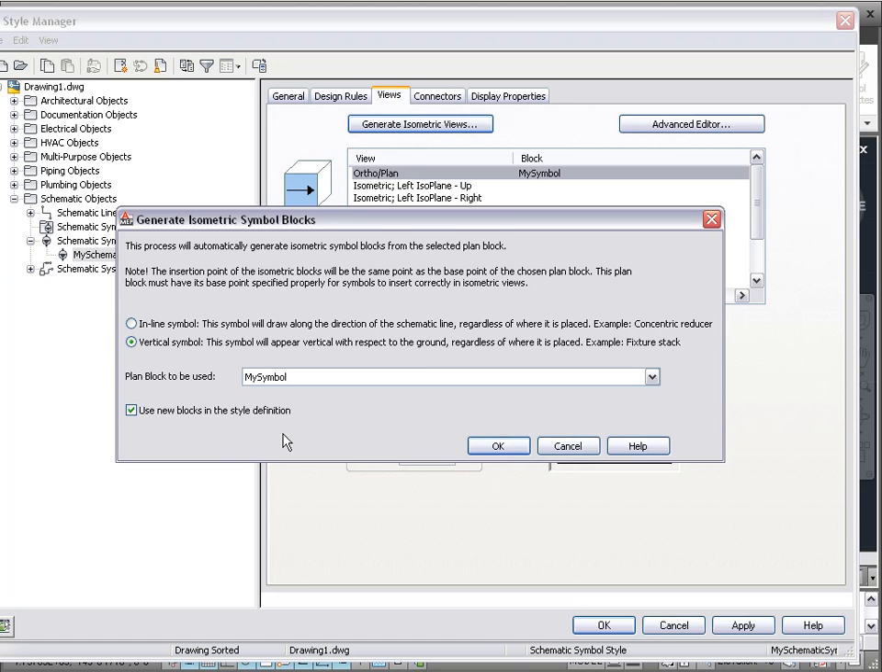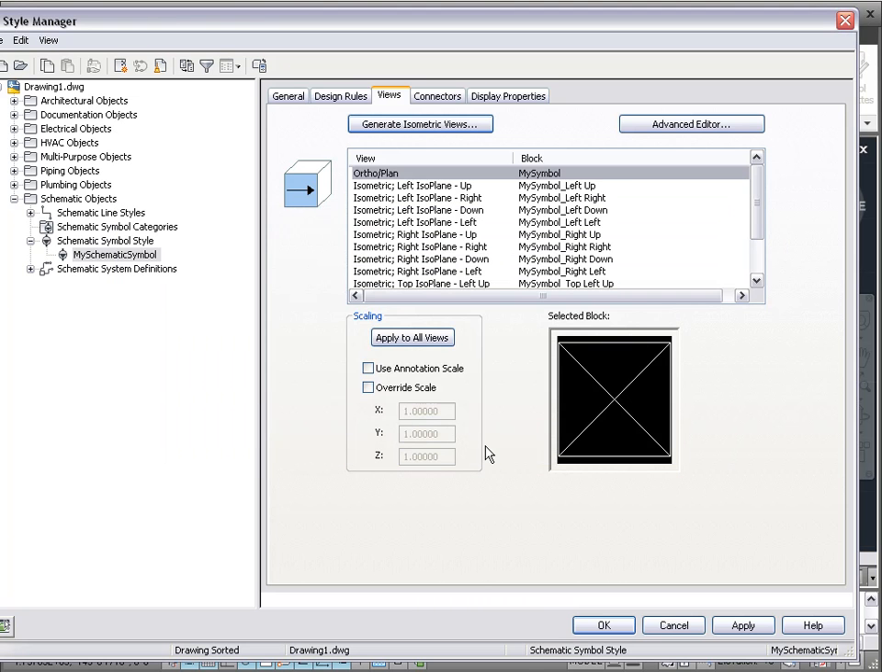And generate new blocks from our base symbol. So I just created it was just a square with an X in the middle. I'm going to say it's an inline symbol. And we'll say OK. Notice it just generated every symbol there.